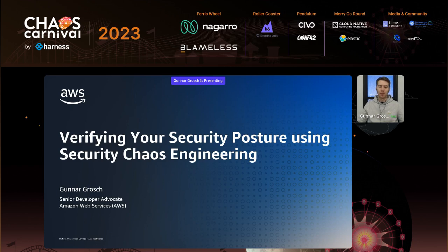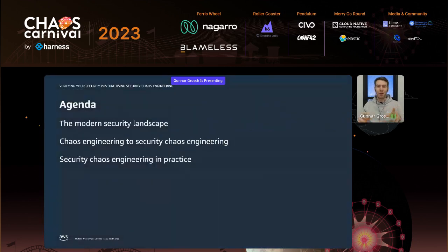Who doesn't love a very short agenda? I do, for sure. We're going to start off by having a quick look at the modern security landscape just to set the scene around security. And then we're going to move on to talk about chaos engineering into security chaos engineering. And then for perhaps the majority of the session, we're going to see security chaos engineering in practice using a couple of examples. So without further ado, let's get to it.